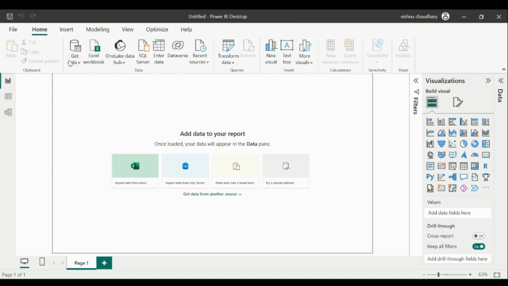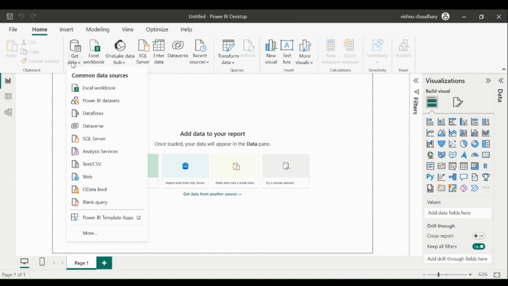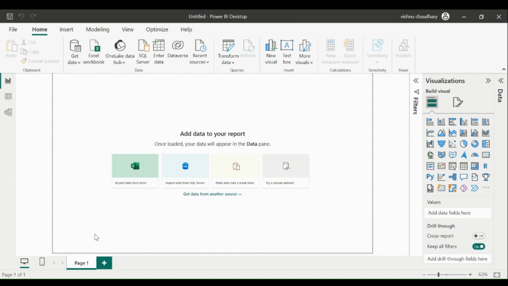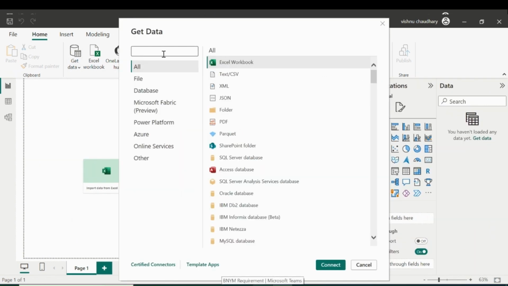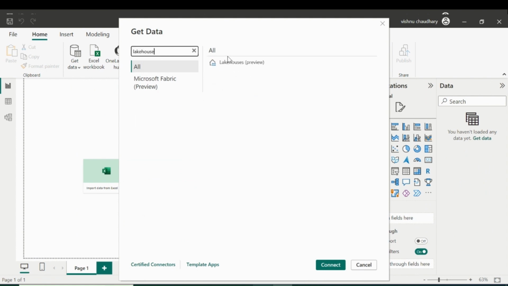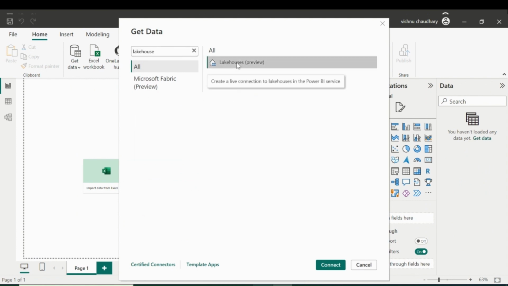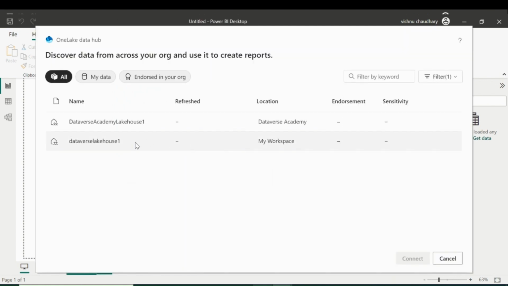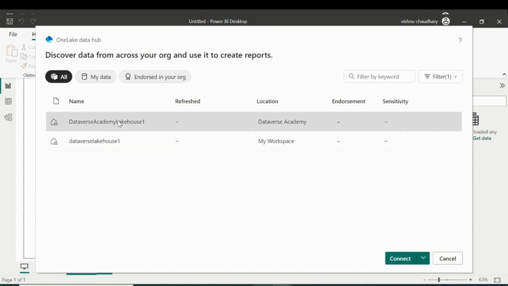Now click on Get Data, then click on More, then search for Lakehouse. Click on it, then click on Connect. Here you can see I have two Lakehouses. One is under this workspace and one is under the default workspace. I'm going to connect to this Lakehouse.